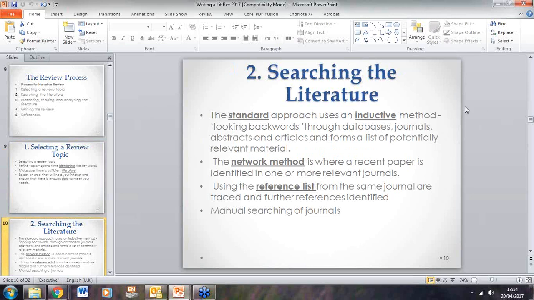So the standard approach is you look backwards through the databases, journals, abstracts, all of those searches. If you find a literature review somebody else has written, it's always a really useful place to start, because their reference list can be an absolute goldmine of sources. Equally, if you find a systematic review from the Cochrane database or somewhere like that, you have a real resource there.